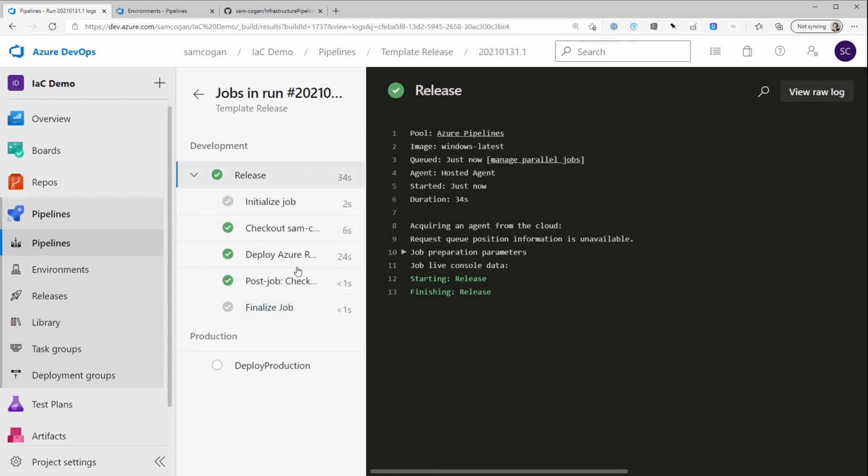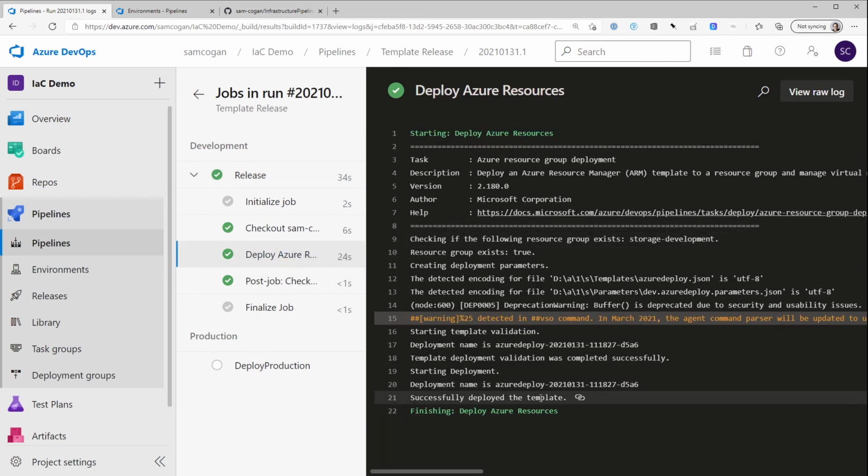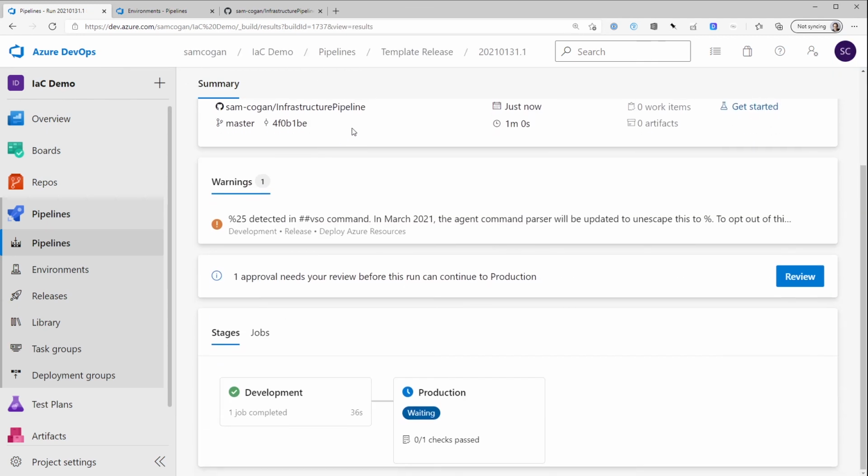So that's run. We can see that that was successful. It was able to deploy the resources without any issue. Successfully deployed the template. If we go back to the main screen now, you can see the production environment is waiting. So it hasn't automatically run that because it's got this check where we need to approve.